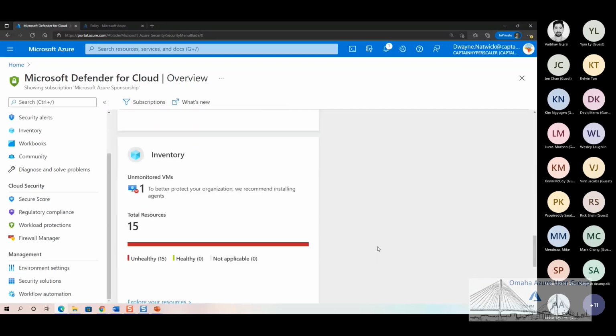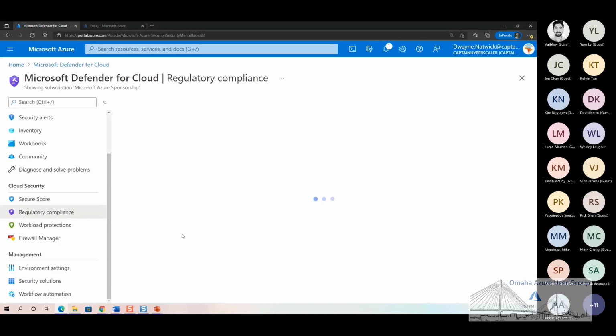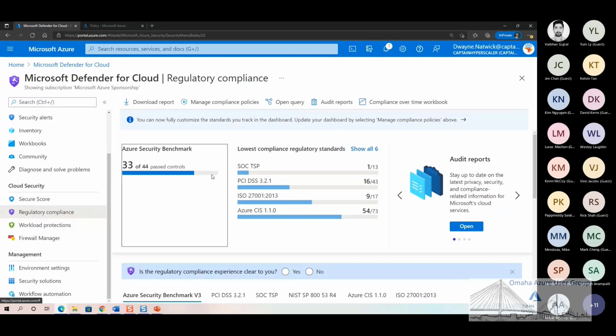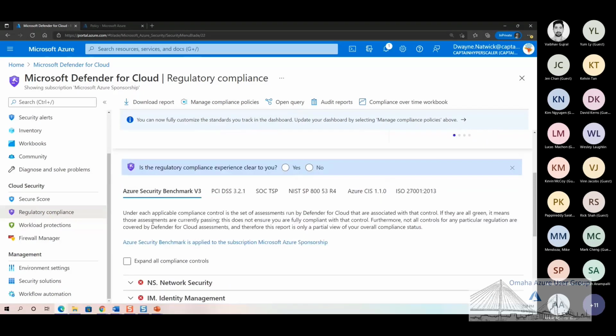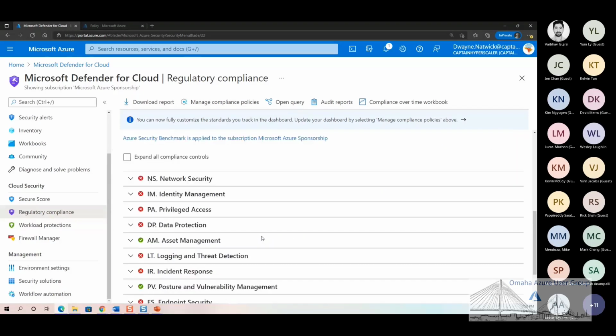And let's see my compliance. If I go to my regulatory compliance, I'll show this to everybody quick, and then we'll pause and see if there are any questions or anything else that you want to see. Here when we go into regulatory compliance, we have our Azure security benchmark, and you can immediately see where you might be missing certain controls in your security environment.